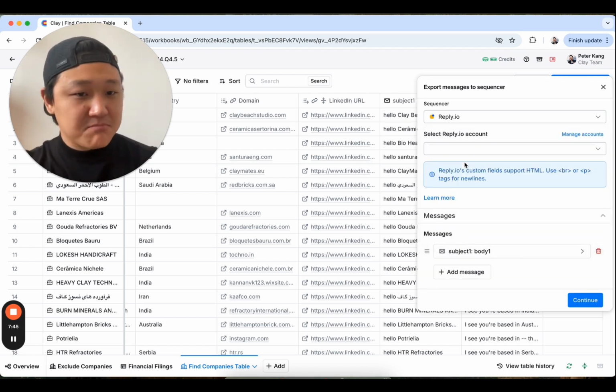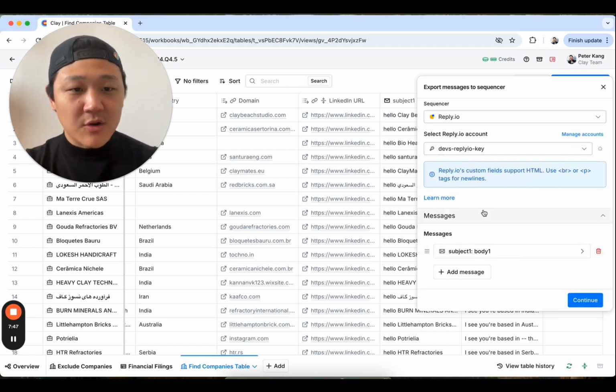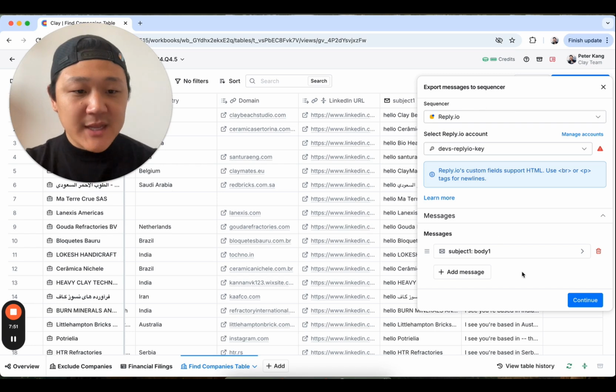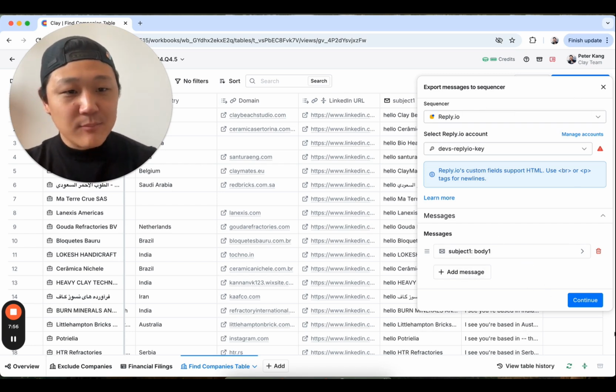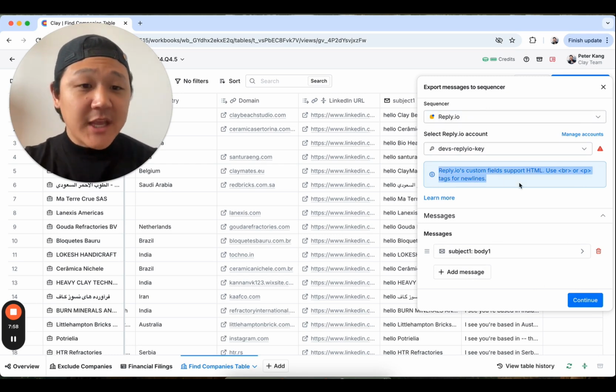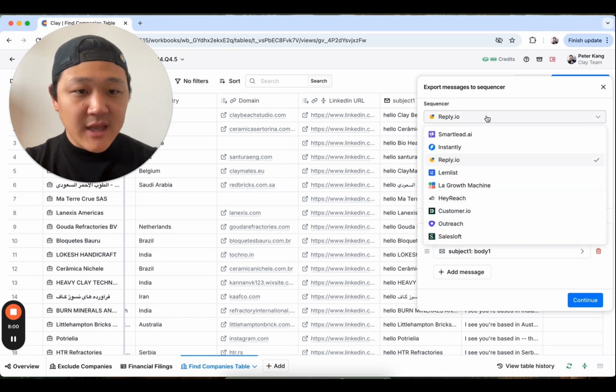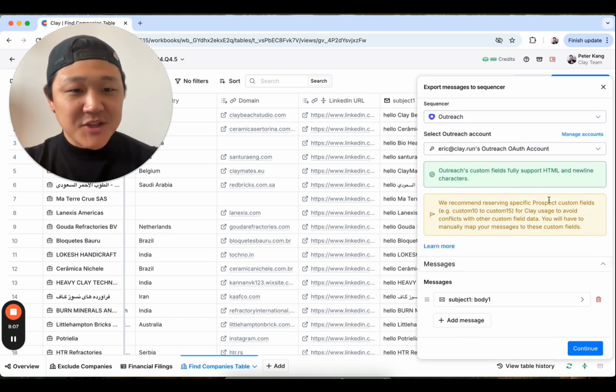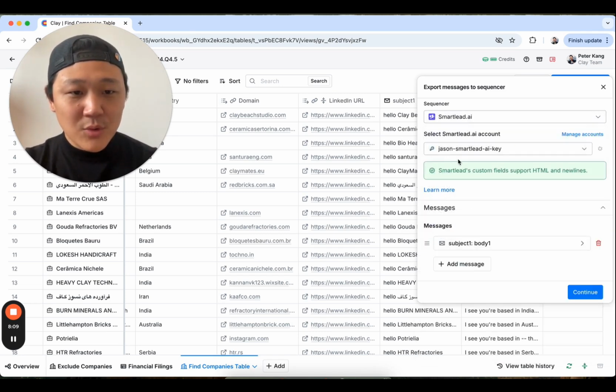Let's just select reply.io. Select our API key here. You'll see that the one message subject body is already selected. You can also add more directly from here or have more in a sequence. We document here reply.io's custom fields, and if you switch to different sequencers, let's say Outreach, you'll see different documentation. Let's go to one more, Smartlead, and there's more there, and you can also go to our resources here.